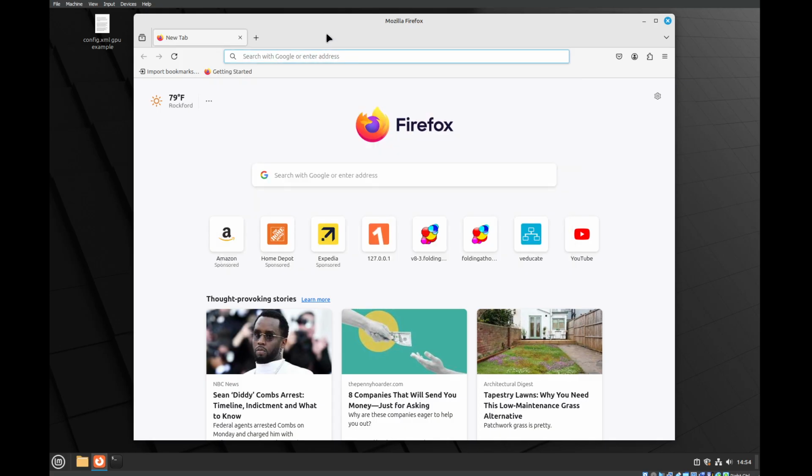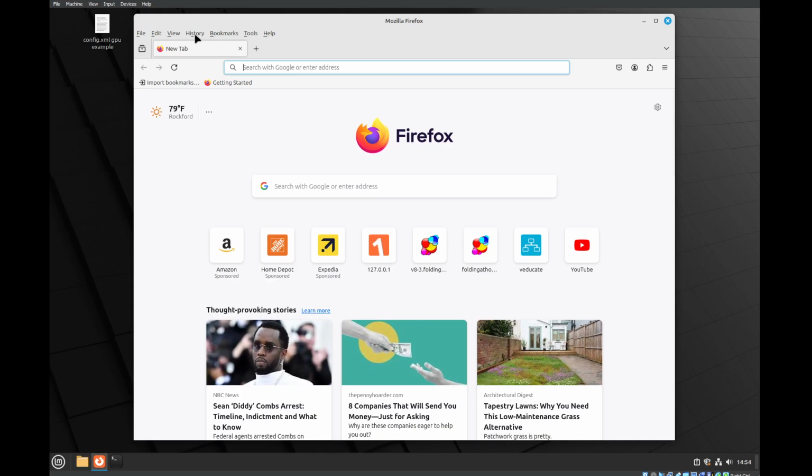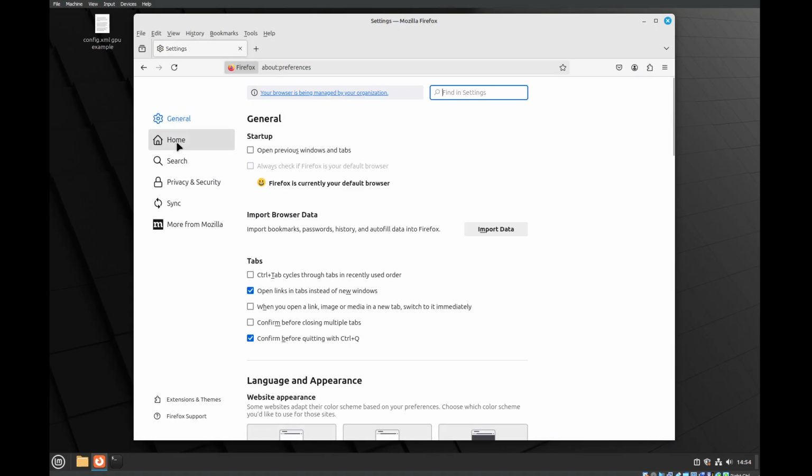So here I have Firefox just plain how it comes installed with Mint. The first thing I'm going to do is right click there and enable the menu bar because I like it that way, and you also need it to get to this. So in Linux, the settings for Firefox are under Edit. They're under Tools in Windows, I believe.